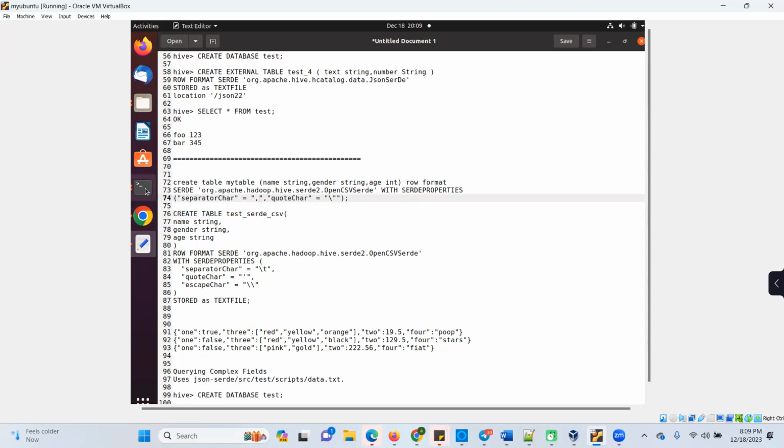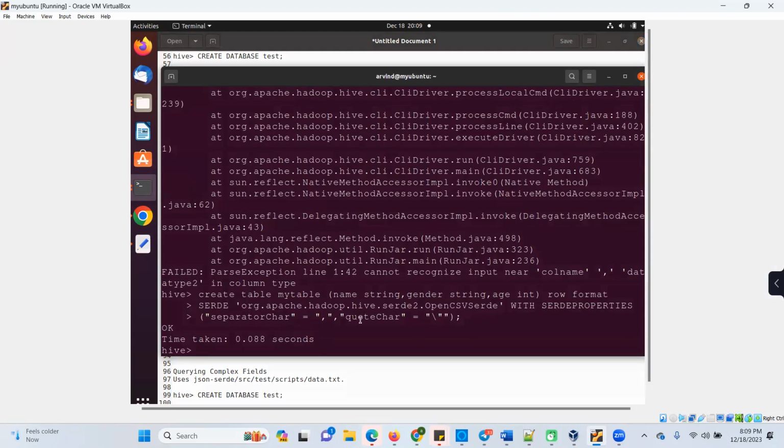So now if I want to load the data, my table is created. Okay, so load data.